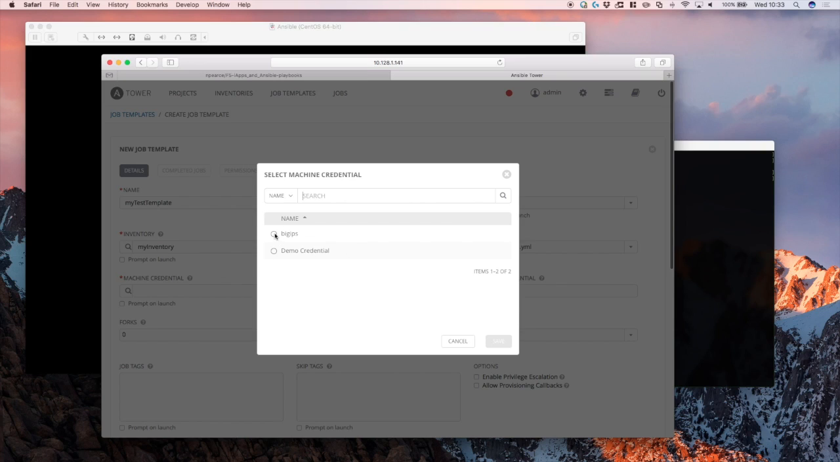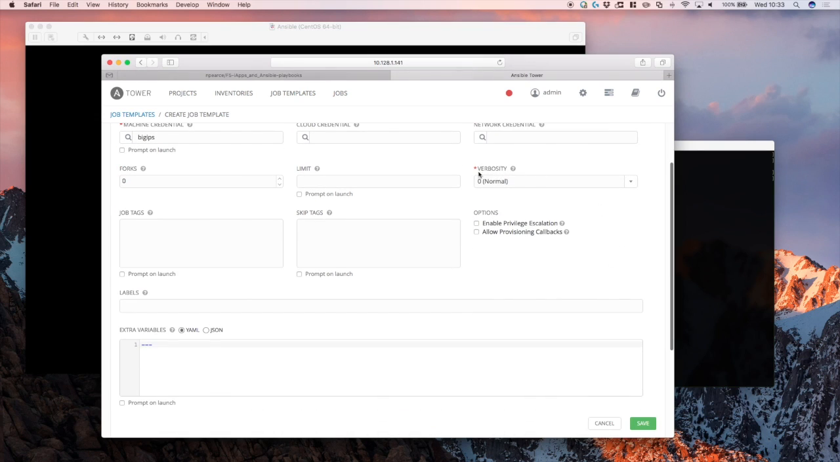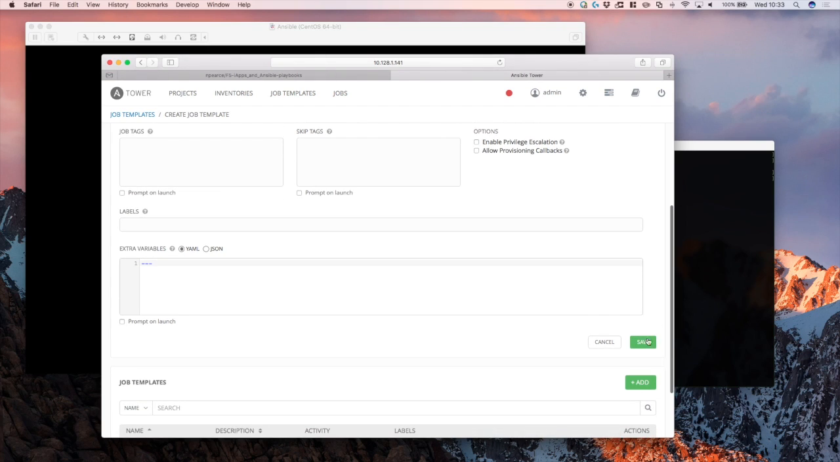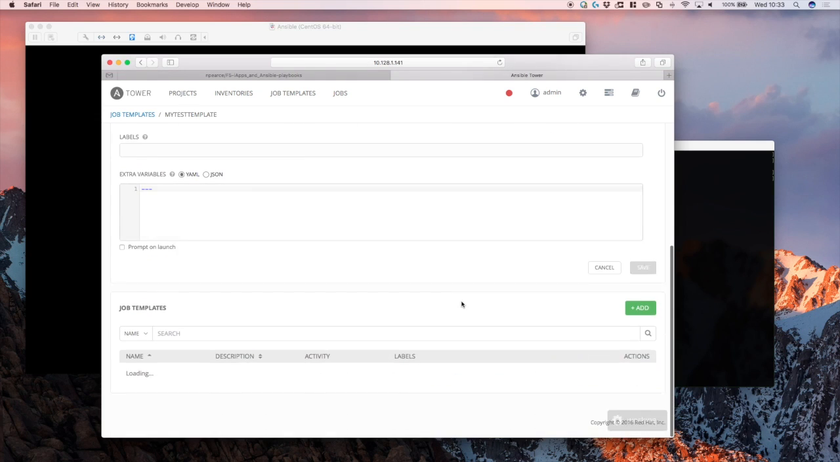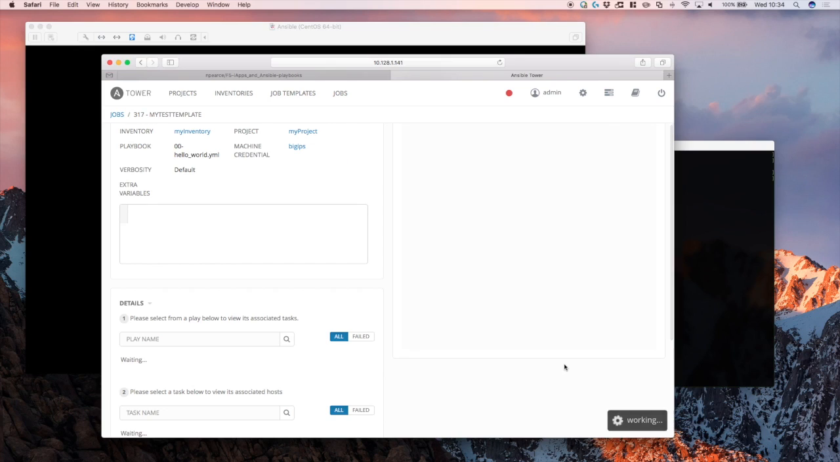Machine credentials, it's not going to use them because this just literally prints out Hello World, but again, it's a mandatory field. Verbosity we'll play with later, but this is kind of cool for when you're testing and working things out. Let's go with normal and save. We'll look at all these other variables and extra variables, etc. at a later date. Now that I've hit save, my test template is at the bottom, and we have the awesome little rocket ship. This is how we execute.